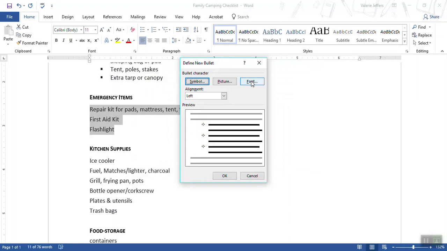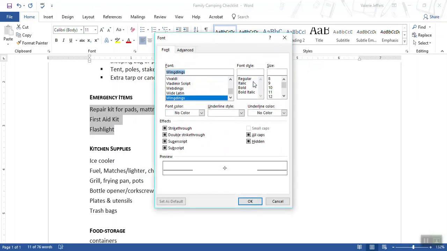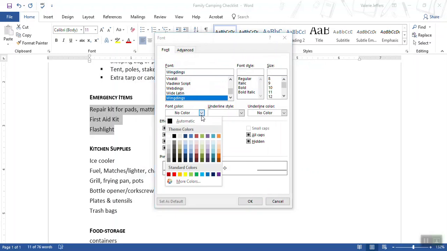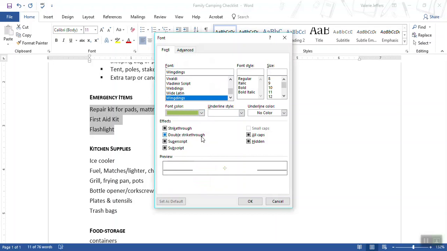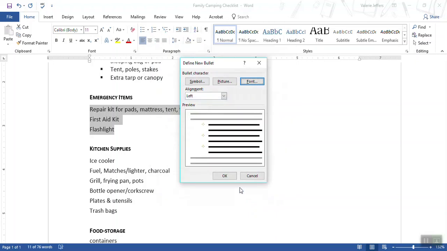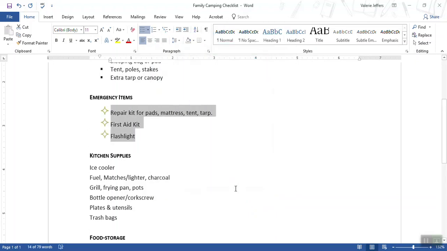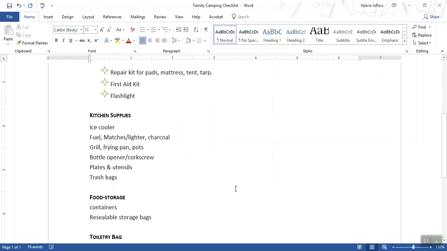We want to make it larger, and we also want to add some color. So let's click on font. We're going to pick a color. Let's choose green. We're going to make that a bigger font. We're going to choose 18. And we can see it in our preview screen. We're going to click OK. We're going to click OK. And we have our newly defined bullet.